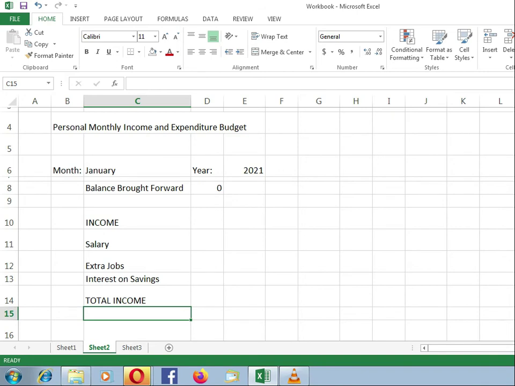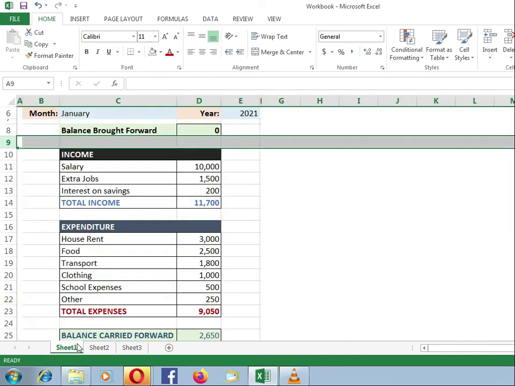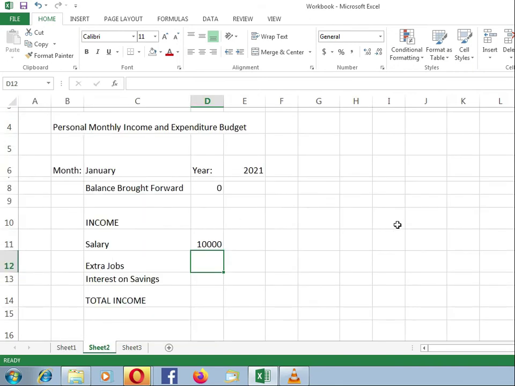So you now go back to the salary and we type in the salary of 10,000 and press enter. And then the extra jobs, it's 1,500, then interest is 200. So we are going to leave this total income for now because we are going to come back to it when I introduce the formulas for calculating.